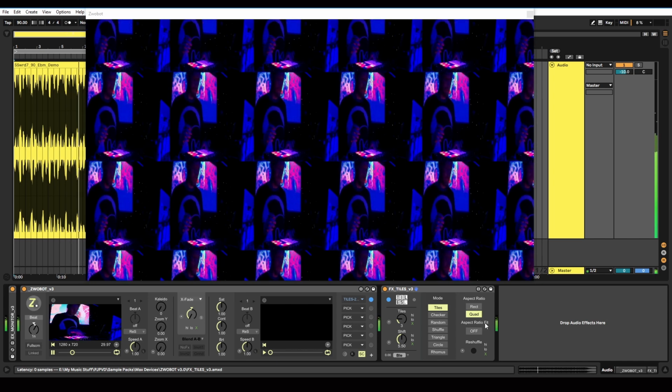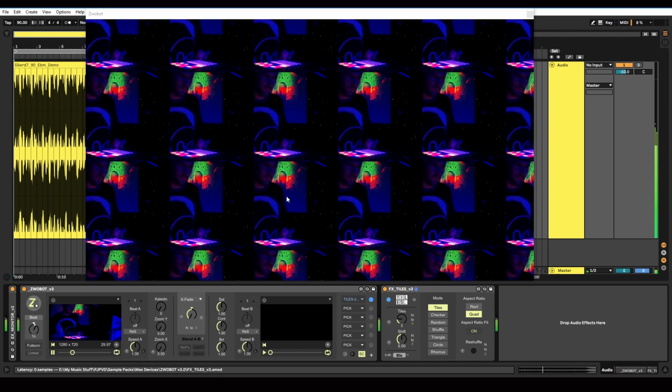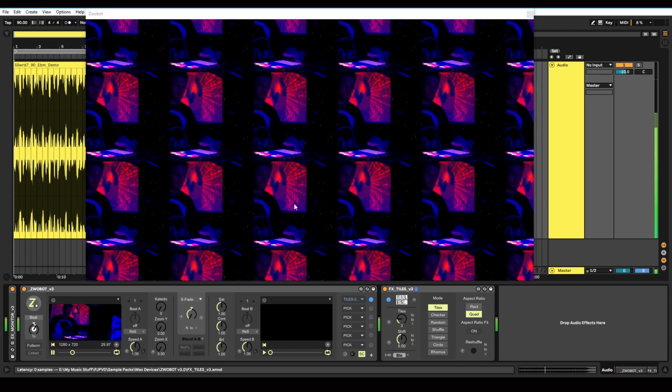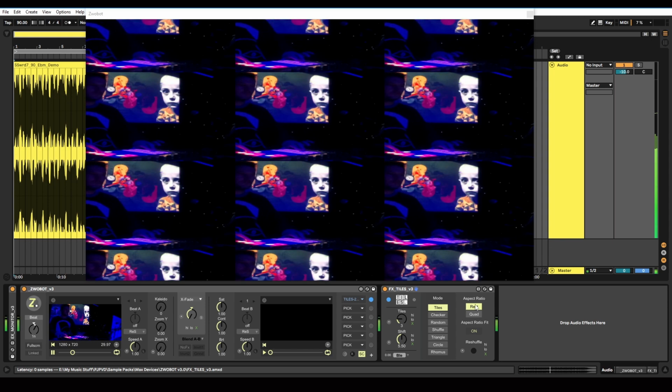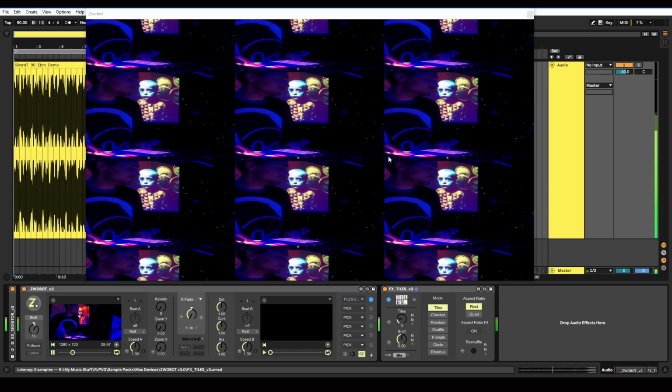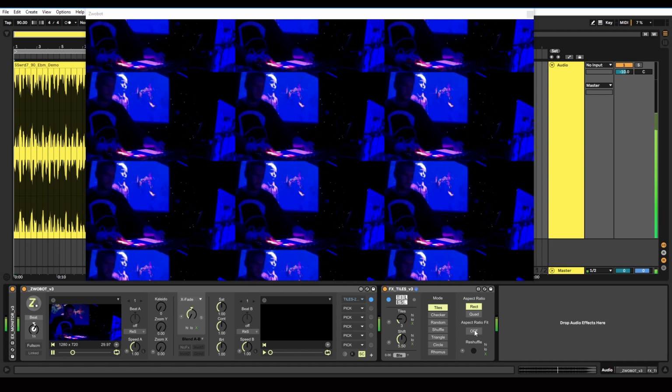So you've got this aspect ratio fit option, where if that happens you can turn this on and it'll keep the aspect ratio of the original video, so it's now cropping it instead of stretching it. And if I go back to rectangle, that's now messed that up, so I can turn the aspect ratio fit back off.